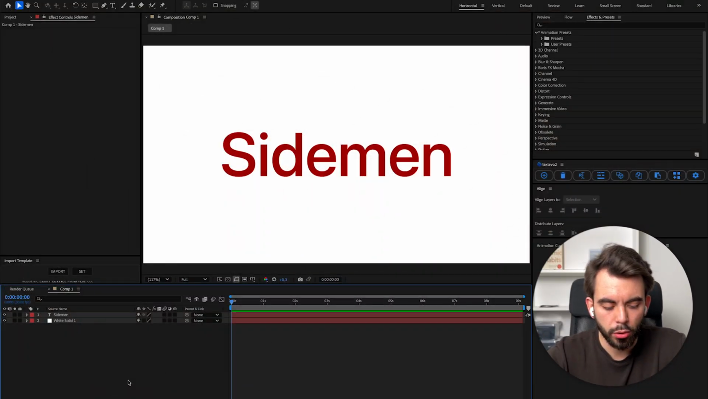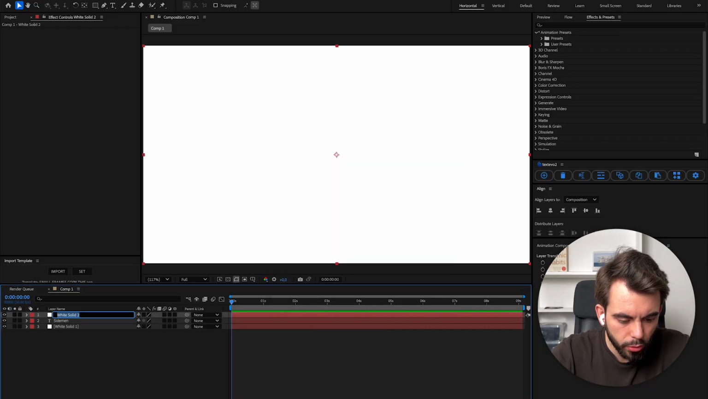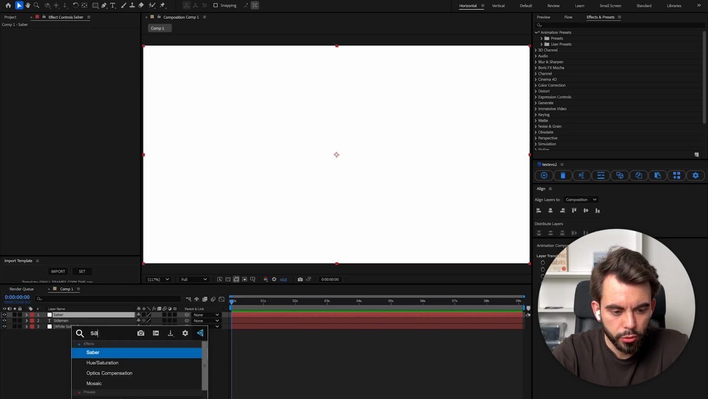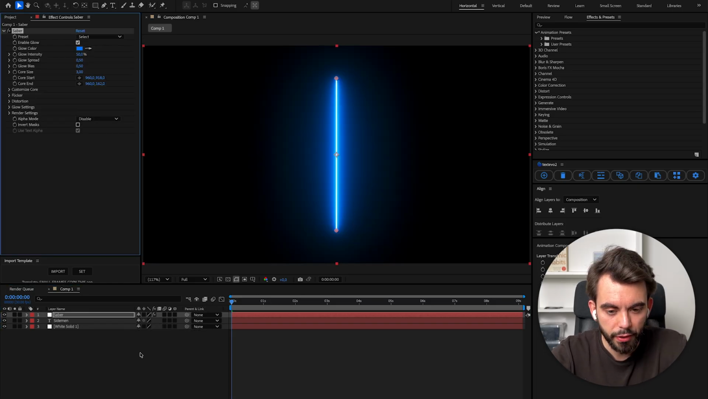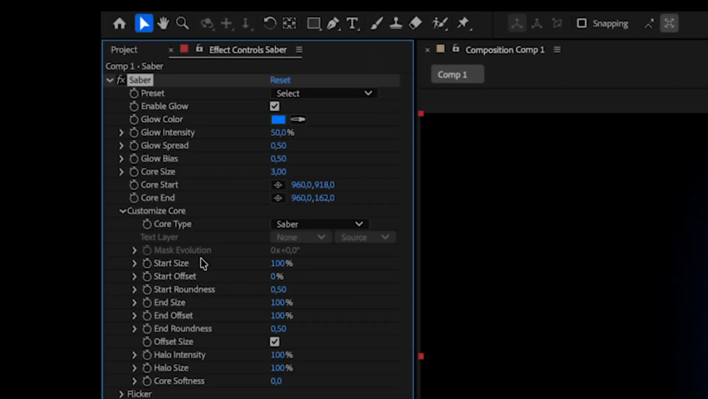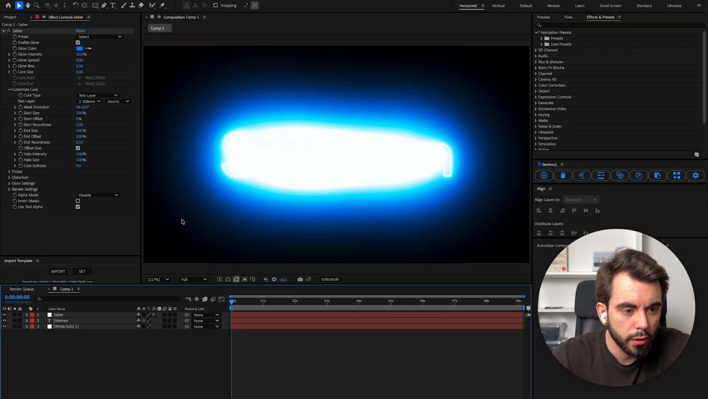And once you have it installed, we need to create another solid. So I'm going to press Command Y, and let's call it Saber, because this is going to be our Saber effect. Then I'm going to search for the Saber effect using the FX Console. From here, we need to go into Customize Core, Saber, let's put it to text layer, and here we need to select our Sidemen. And there you go, we already have it going.